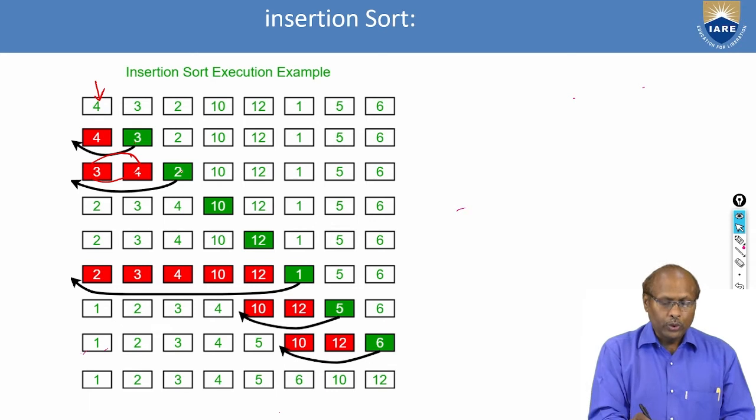Now the next data is 2. Now 2 is smaller than 4, so 2 and 4 interchange. So 4 will come here, 2 will come here. Again compare 2 with 3.